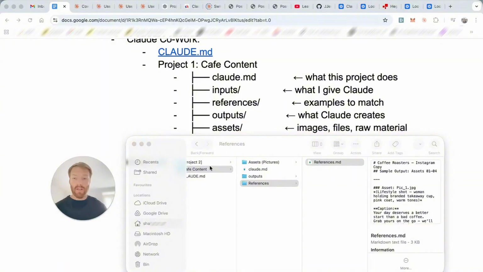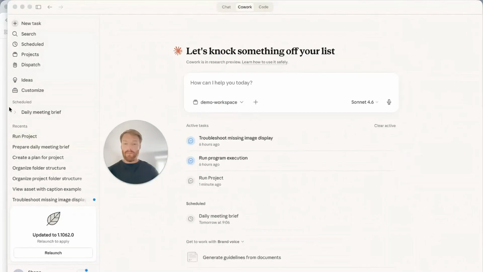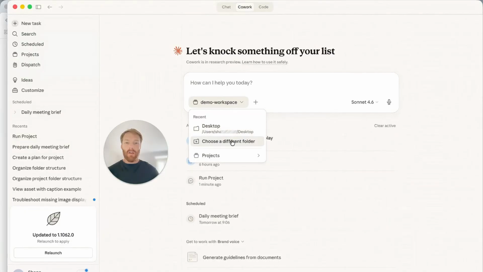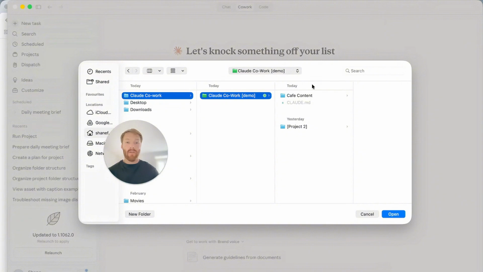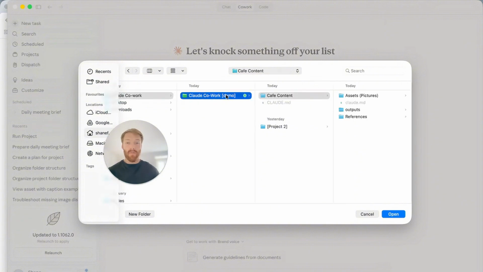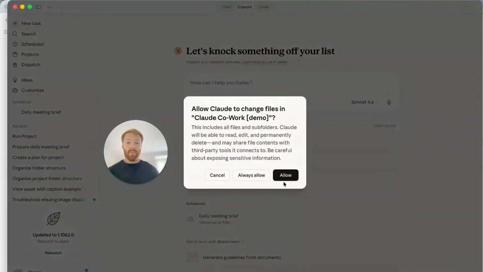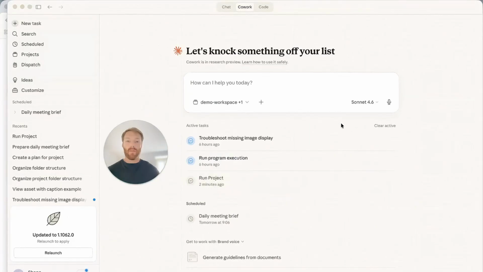So now let's go back to Cowork and see how it operates. Okay, so let's see how this works. So here, you click on choose your folder. So we're going to do Claude Cowork demo. For argument's sake, I'm going to allow Claude to operate within all the projects, but I could also just specify this one here. So now I'll just test it out. Can you create Instagram copy for the first image asset in the assets folder?